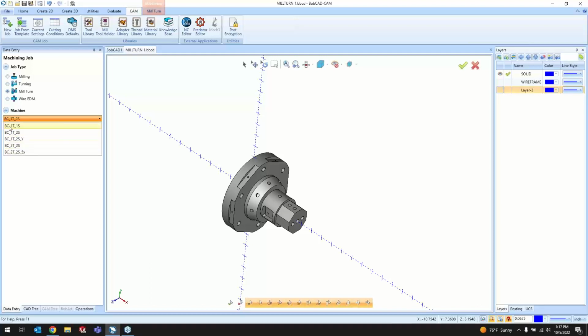So with these different machines, BC stands for BobCAD, 1T is one turret, 1S is one spindle. So this is our BobCAD 1 turret, 1 spindle machine, BobCAD 1 turret, 2 spindle machine. So if this has a sub spindle, we would select this. 1 turret, 2 spindle, where the tool is able to move in the Y axis as well, so X, Y, and Z movement. 2 turret, 2 spindle, 2 turret, 2 spindle, 5-axis. I'm going to start with the 1 turret, 1 spindle machine and define the stock here in our stock wizard. Next.